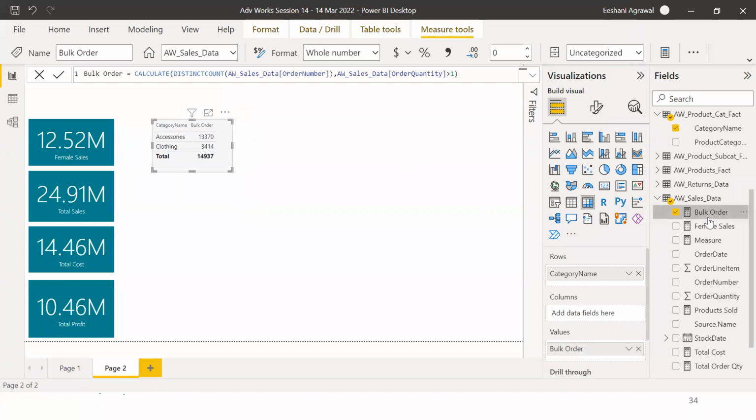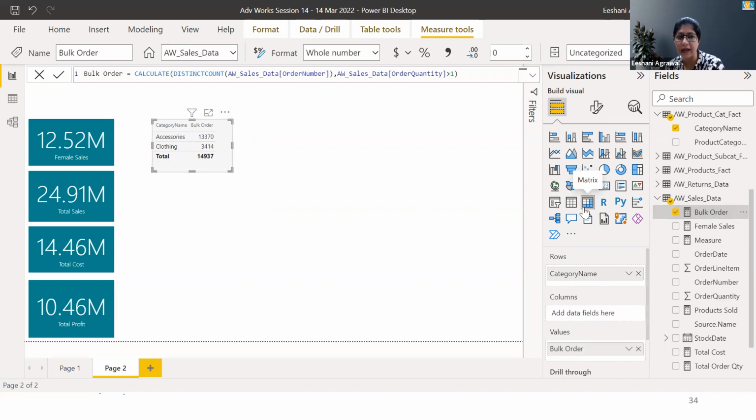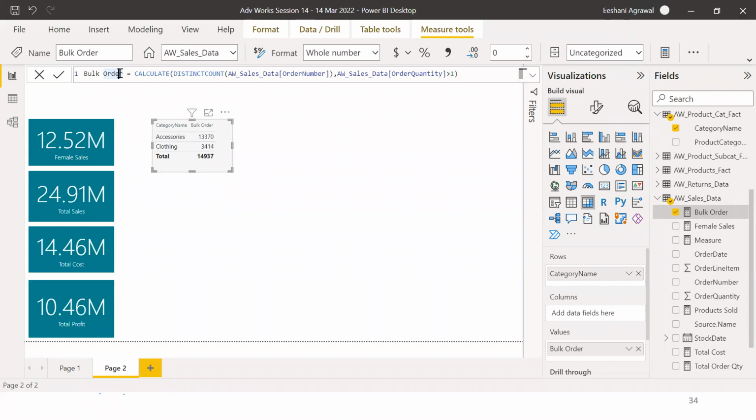Ishani, can you explain how you get this card? This is not a card, this is a matrix. Matrix means a table. First we are talking about the bulk order. How many bulk orders are there? To find how many bulk orders, I need to filter from the total number of orders. Since I want to filter from something, I'll use a calculate function.